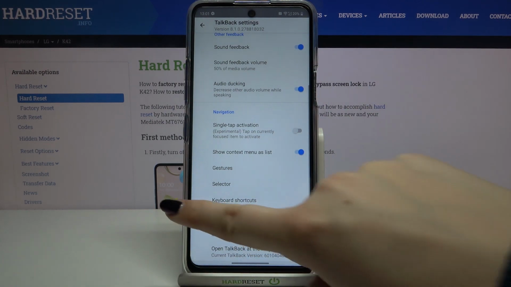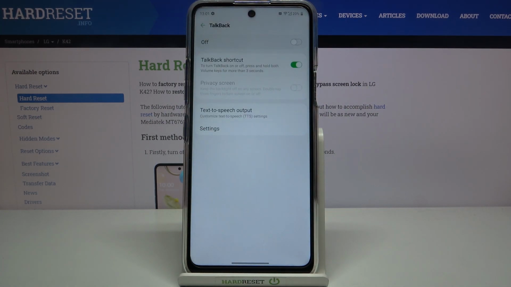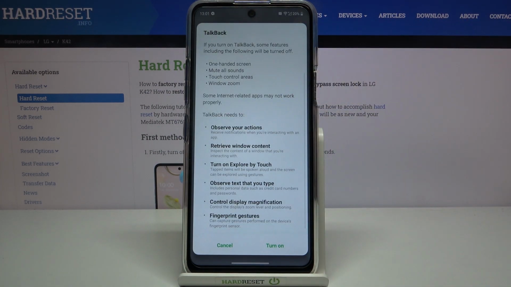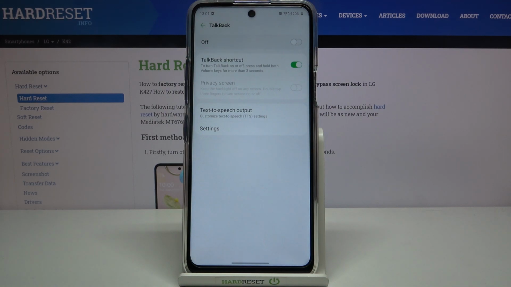So let me get back, and if you'd like to turn on the Talkback, just tap on this switcher right here. Your device will tell you that the Talkback needs to observe your actions, retrieve window content, turn on Explore by touch, observe the text that you type, control display magnification and fingerprint gestures. So if you'd like to turn on the Talkback, just tap on turn on, but let me get back.